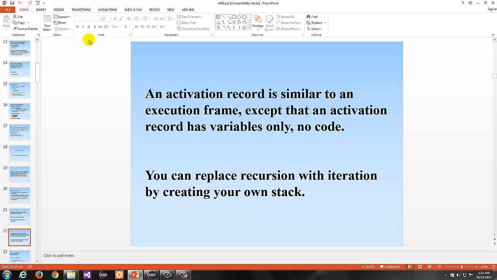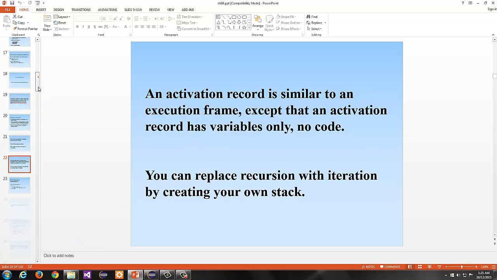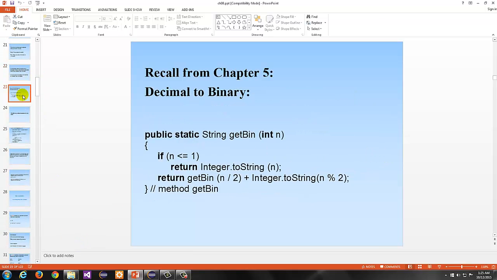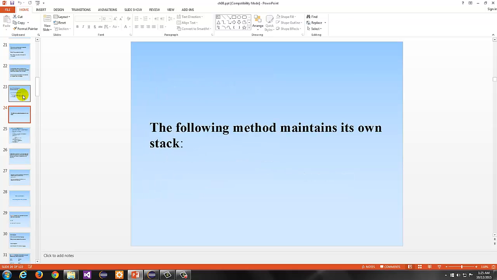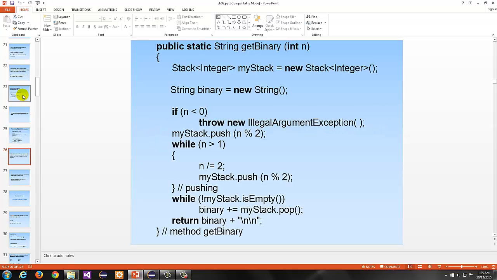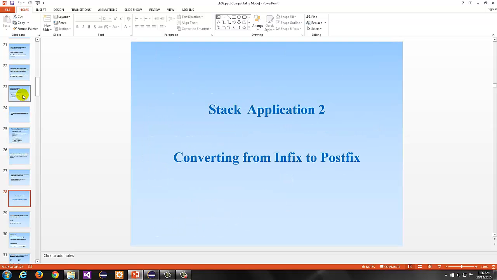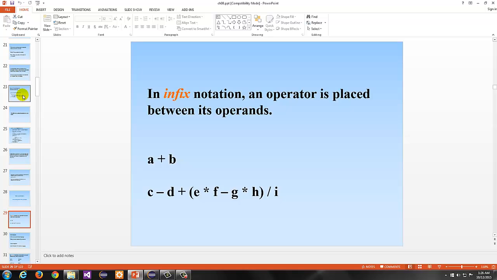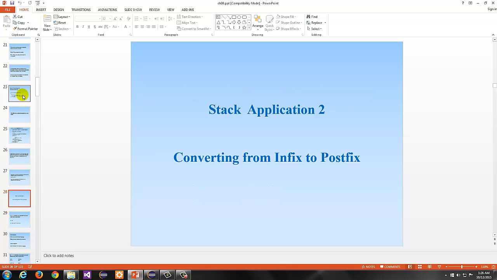An activation record is similar to an execution frame, except that an activation record has variables only, no code. You can replace recursion with iteration by creating your own stack, so just be aware of that. We're not going to go through that example, decimal to binary. I do recommend maybe going through it on your own. And as a brief note, at least so you know these concepts, at some point we might do something where I make you do an implementation of one of these.